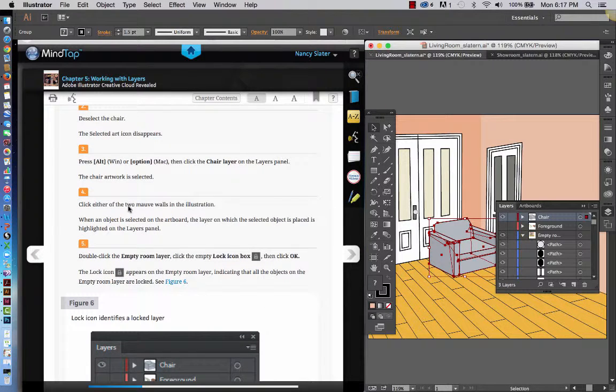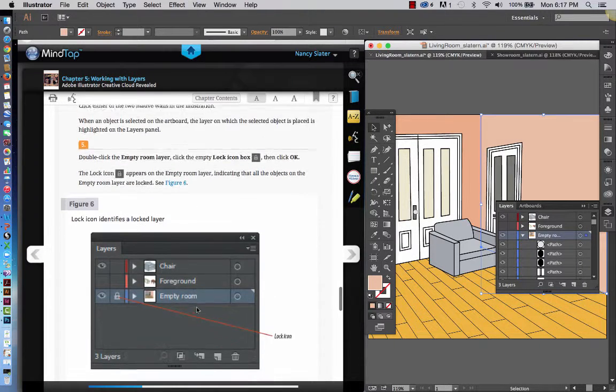Now we're going to click either of the two mauve walls in the illustration. I don't know if that looks like mauve to you, but to me that looks like, I don't know, peach or something color. But anyway, we'll go with what they say. When an object is selected on the artboard, the layer on which the selected object is placed is highlighted on the layers panel, and you'll see that as well.